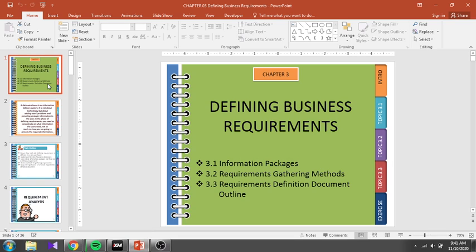This is chapter 3, defining business requirements. If you were in my class ASM 653 yesterday, it is almost the same, but this one is from the perspective of a data warehouse. There are 3 things that we will look at in this chapter: the information packages, the requirement gathering methods, which are actually quite similar to requirement analysis in system analysis and design, and the last one will be the requirements definition document outline.